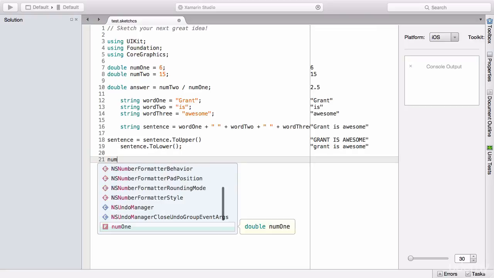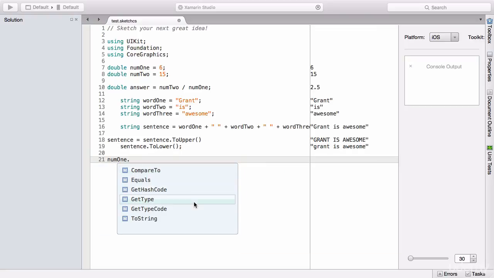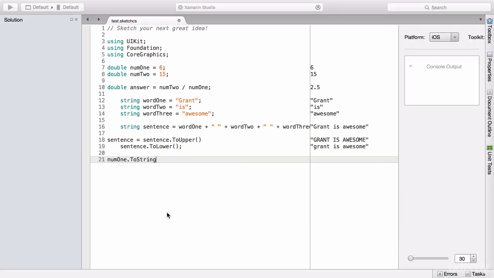If I get my num1 and I put a dot, I have fewer options here. One of them, we've already covered, is ToString, so I can make it into a string if I wish. Okay, that covers basic variable manipulation in C#.